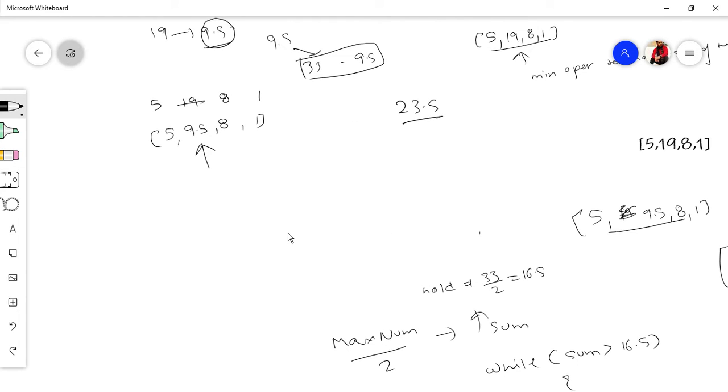But in our while condition, we have already said that if sum is greater than 16.5, which is the threshold value, then keep computing. And what we are computing, we are just slashing the largest number. So we'll take the largest number again, 9.5, and slash it by 2. This will be 4.75 this time, and we'll put it back, 4.75 and 8 and 1.